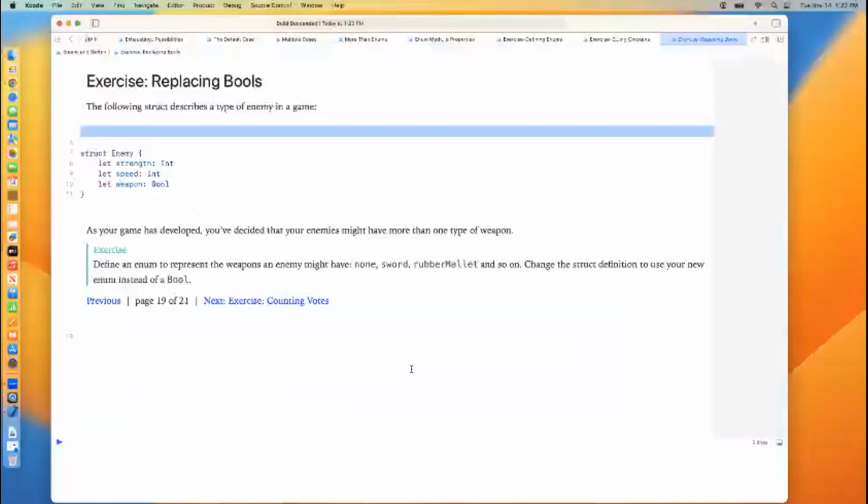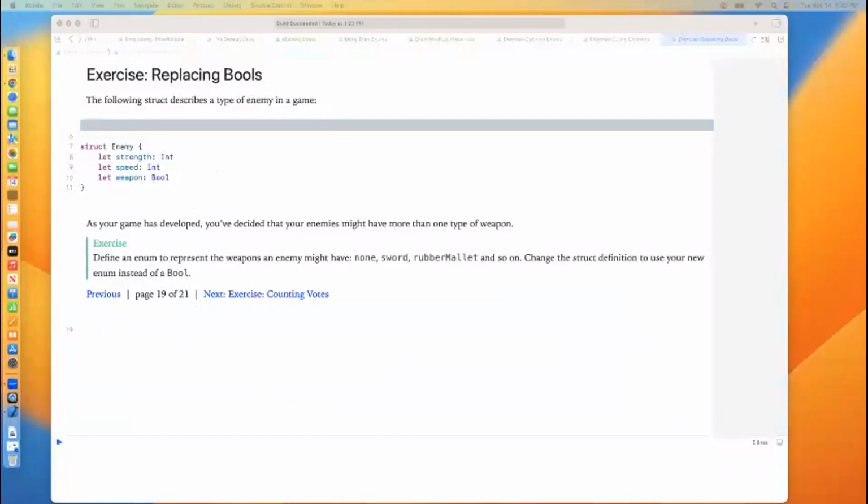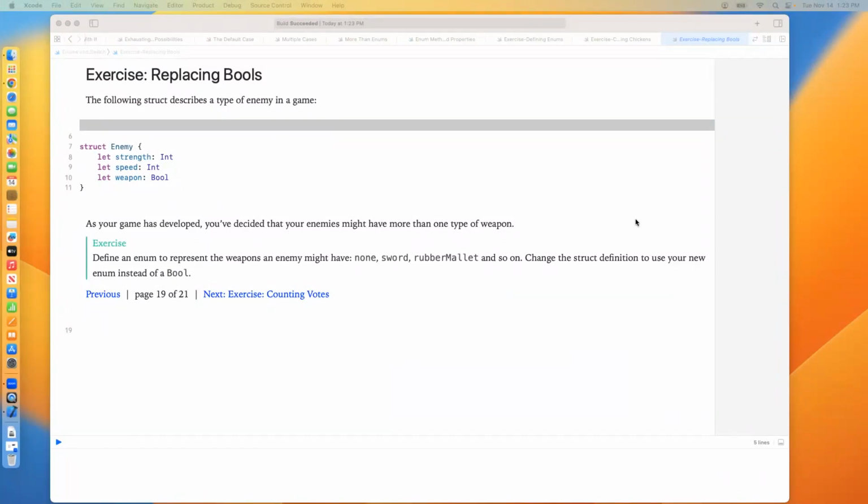The next exercise here is slightly more complicated, but maybe not as much as you might think. It says the following struct describes a type of enemy in a game. So this is always like thinking like game players. Let's just check out the struct they have. We have a struct called enemy, and it looks like three properties in there. One is strength, which is an integer, speed, also an integer, and then a weapon, which is a Boolean, so true or false.